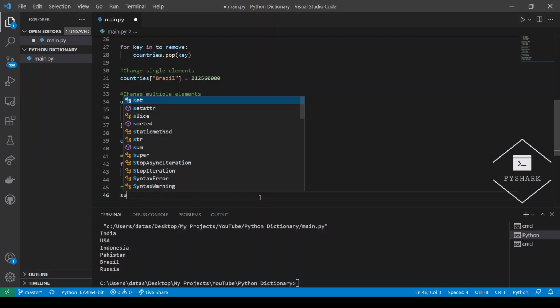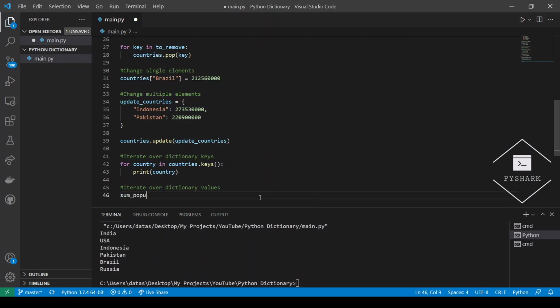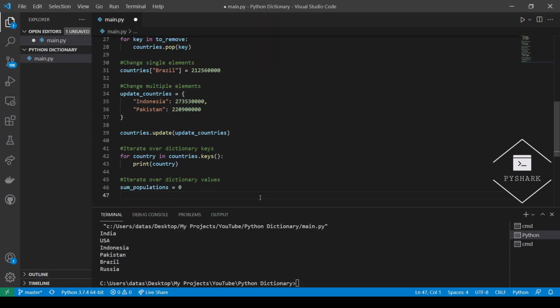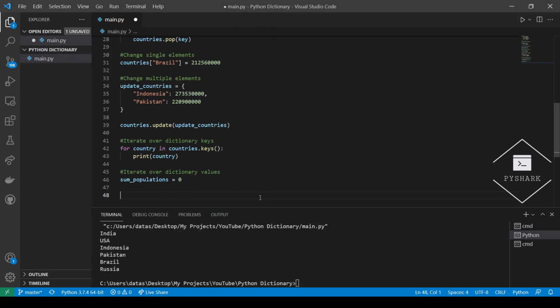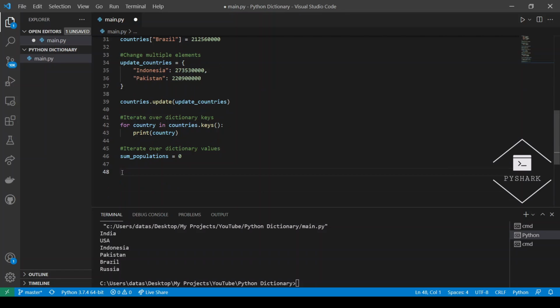So let's say we create a new variable and call it sum populations, and we'll initialize it as 0. Now what we want to do is go through each population value that we have stored in the dictionary and add it to the sum of populations. So for population in countries.values, we will add each population to our sum populations variable.